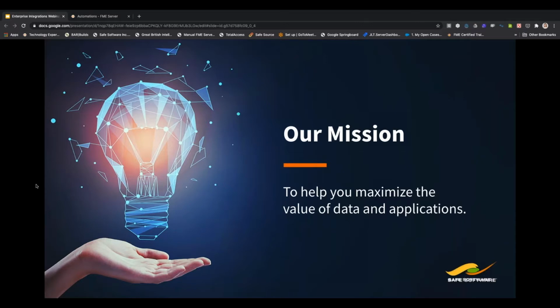So our mission has always been to help you maximize the value of data and applications. And so automations really focuses on enabling you to maximize the value of connecting your applications together. For years, we've been working on enabling you to get whatever data you're working with to the applications and transform data from one data type to another data type. And now with automations, we're really taking it to the next level and enabling you to take the amazing power we have of the data engine and connect that to the applications, connecting technology of automations to give you a full enterprise solution.